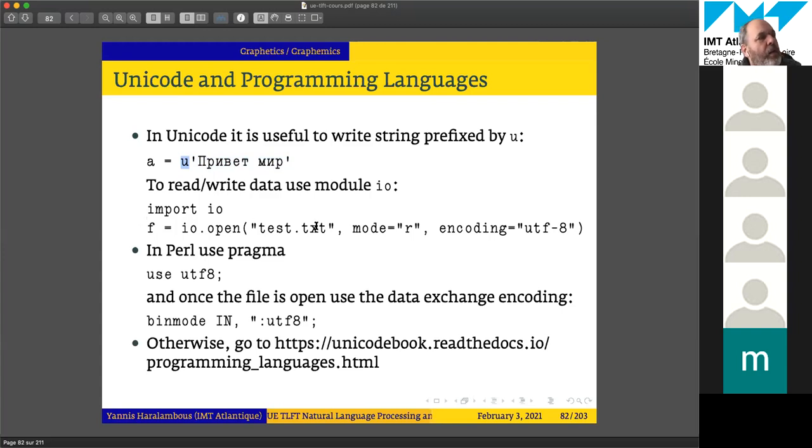When you read data, you can use this library, io, and it has this named attribute encoding, which you can set to UTF-8. This is for Python. In Perl, you need this pragma to use UTF characters in your code, and you use binmode to specify the encoding for reading and writing. And for other languages, there is this page with a lot of details on how to use Unicode in all languages, including C.